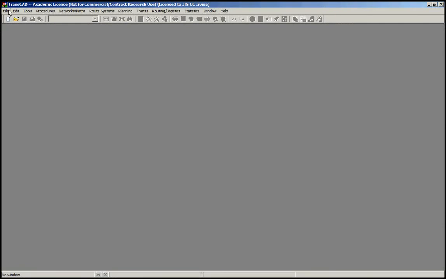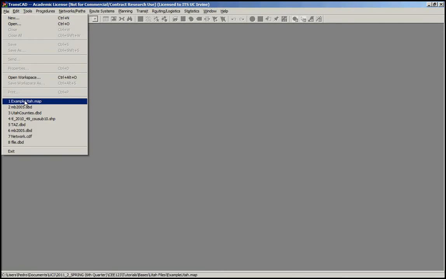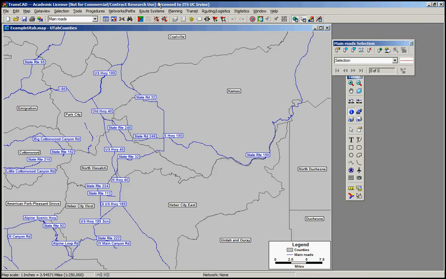Let's talk about color theme maps. Let's open our Utah example map, and to make a color theme is this icon here. Why make a color theme? Why use color themes? To distinguish, for example, the counties.